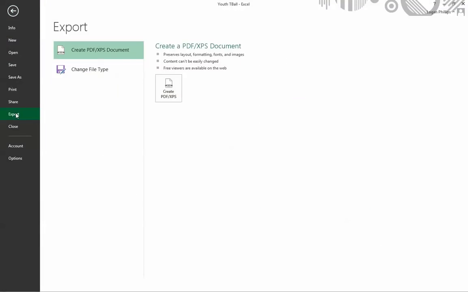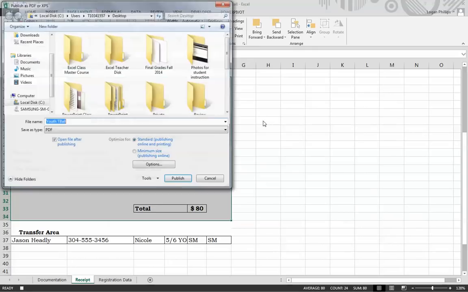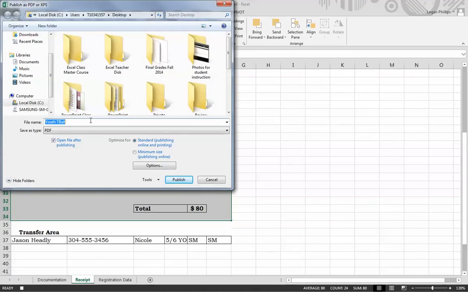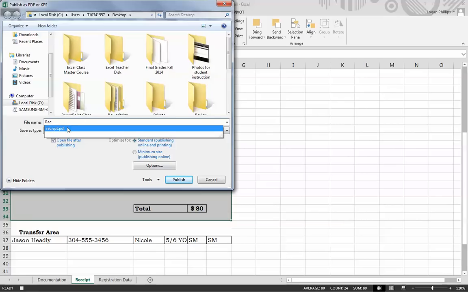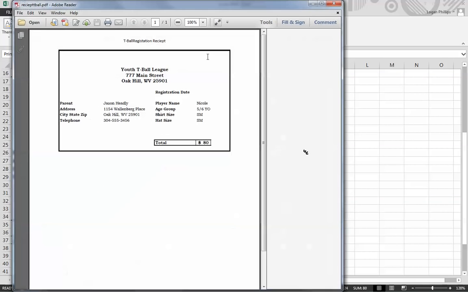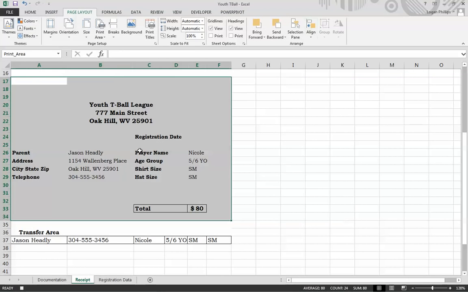File, Export, Create PDF. I'm going to save it as receipt, and because both the tutorial and the review use receipt, I'm going to save it receipt. What is this, T-ball? But that's just me. Don't feel like you have to. Hit publish. It pops up. Close it out.